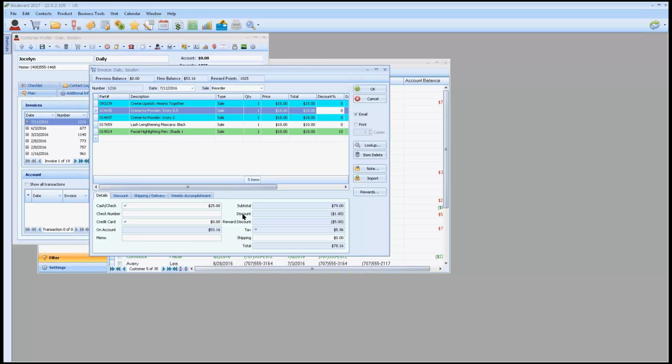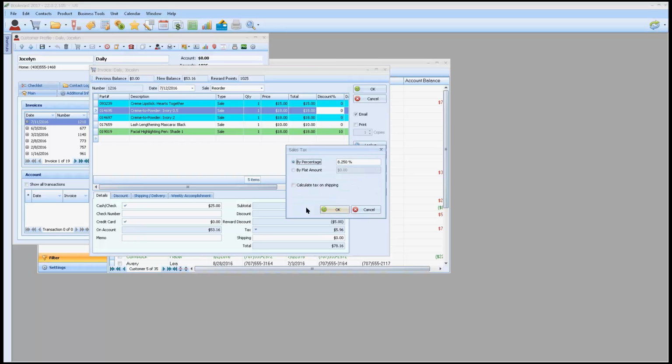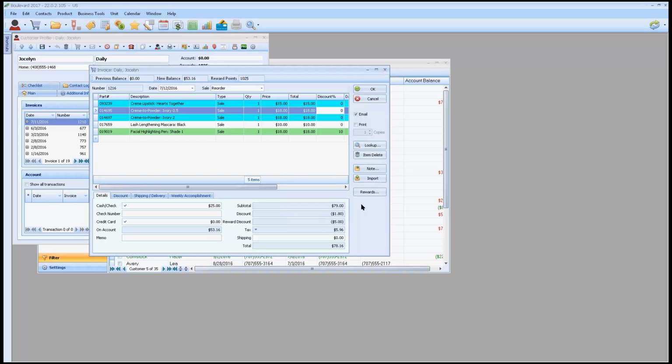Then you have your discounts listed, as well as your tax, and whether you want to have it set by percentage or if you want to enter a flat amount. The tax rate information comes from your preferences, unless you set a different tax rate under this customer's profile. And then the next tab is the discount tab, which we showed earlier, and you can set the discount type as well as the discount amount.